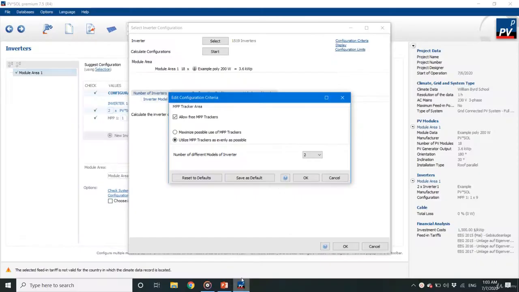Utilize MPP trackers as evenly as possible. This selection tries to uniformly distribute MPP channels if more than one inverter is selected. If we say we have two different inverters, try to make each of them have one MPP channel or an equal number of MPP channels. Also, don't choose the maximum number of MPP channels, or it will increase the cost of the inverters. Try to get as few MPP channels as possible to make it cost effective.